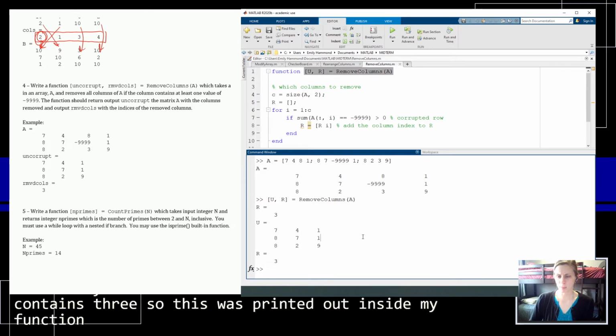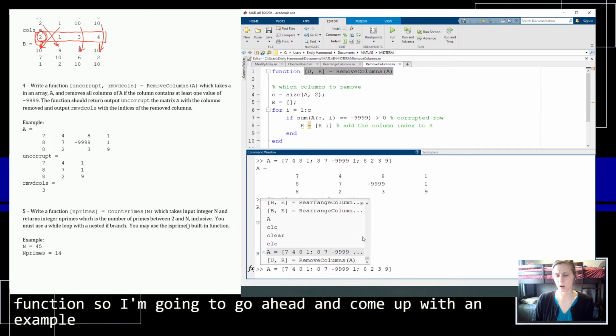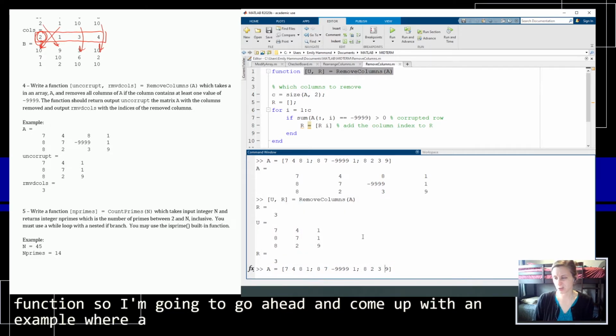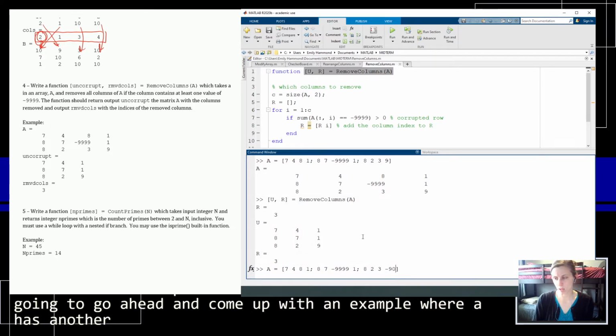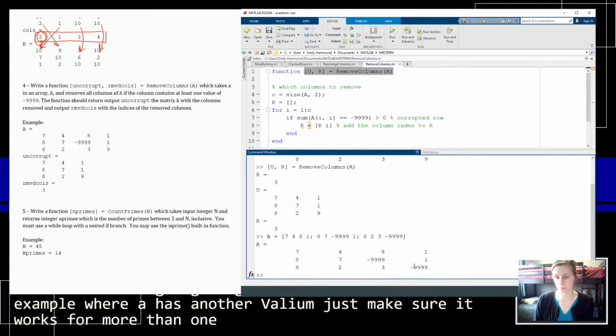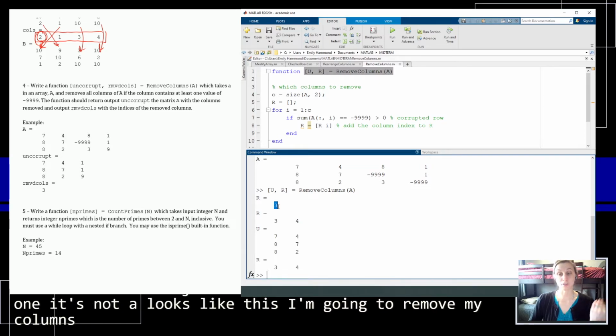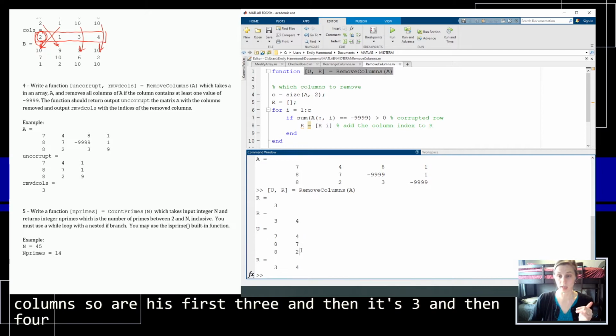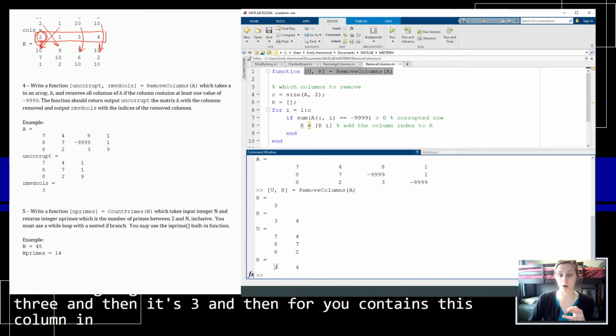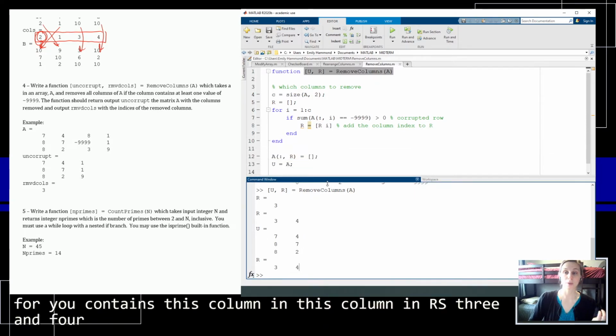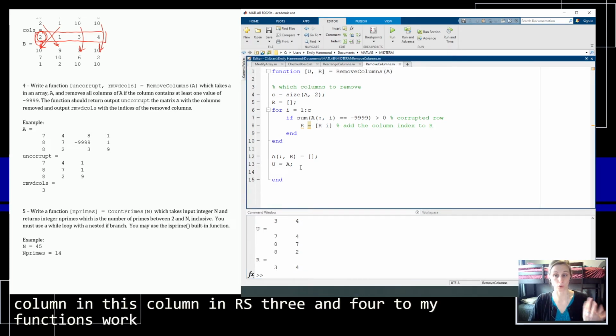So I'm going to go ahead and come up with an example where A has another corrupted value, just to make sure it works for more than one. So now A looks like this. So I'm going to remove my columns. So R is first 3, and then it's 3 and then 4. U contains this column, and R is 3 and 4. So my function is working the way I expect it to.